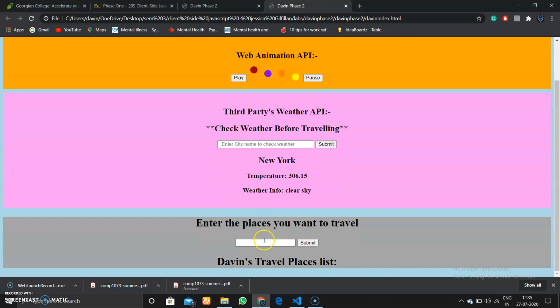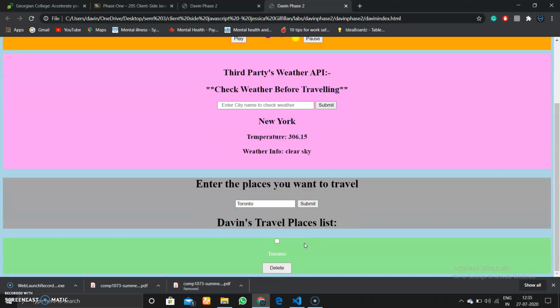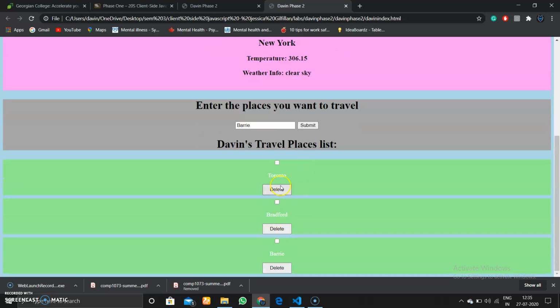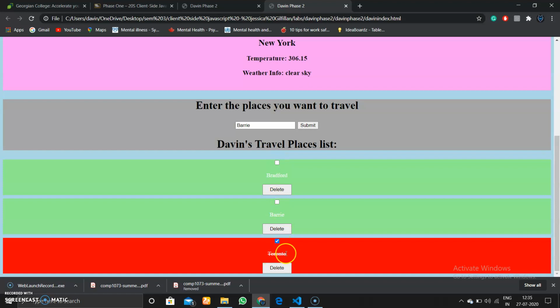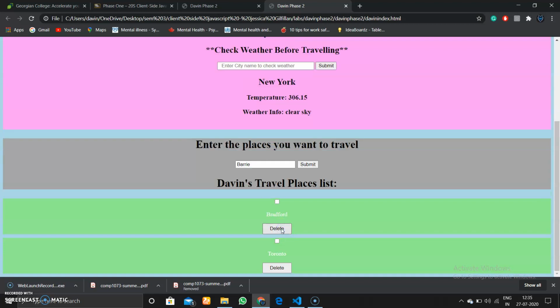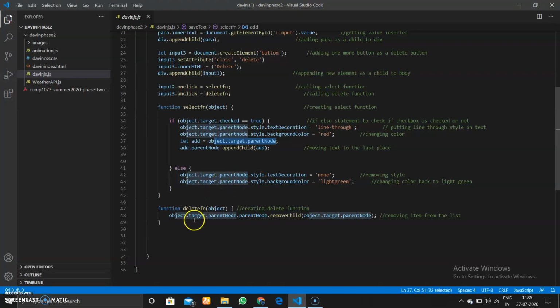I will show you. Here are the places I want to travel. Let's name it Toronto. On submission, it will add it at the bottom. And let's take an example of a few more places, Bradford, Very. On clicking the checkbox, it will put the line through and turn the div element red. On clicking it again, it will turn green again, and on pressing the delete button, it will run the delete function. I will show you the coding for that.